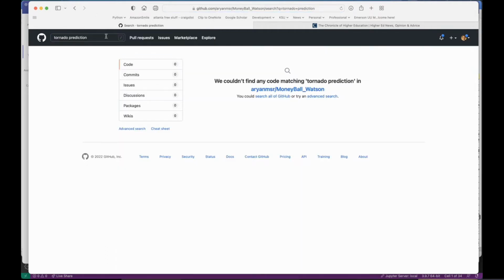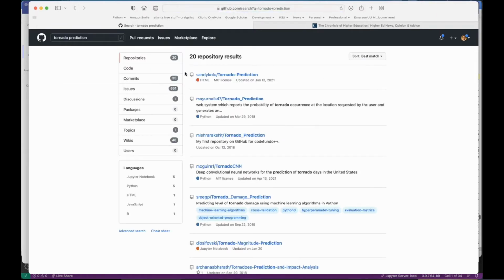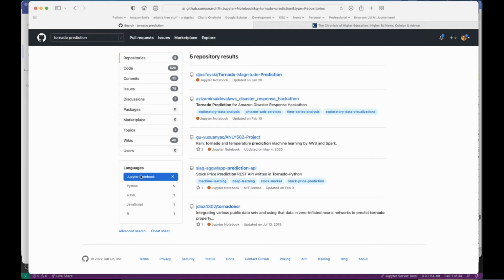Oh, no, it's only searching in that one spot. Search all of GitHub. 20 repositories, 5 of them are in Jupyter Notebooks, another 5 are in Python. Tornado prediction. How are they doing in Jupyter? Is that just like more visual looking than Python?